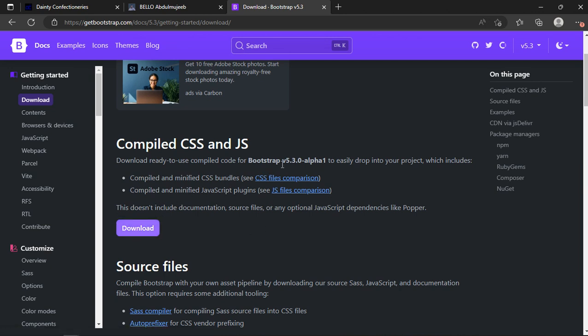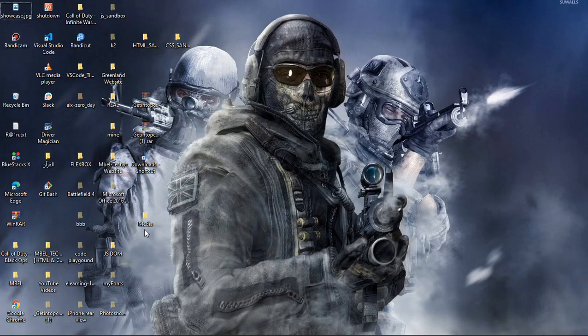It's going to download version 5.3. I don't need to download it because I actually have version 5.1. I'm using version 5.1. So when you click on this, it's going to start downloading automatically. Now let's go into our desktop and start implementing the file that we downloaded.